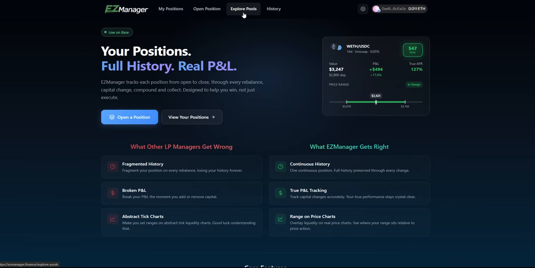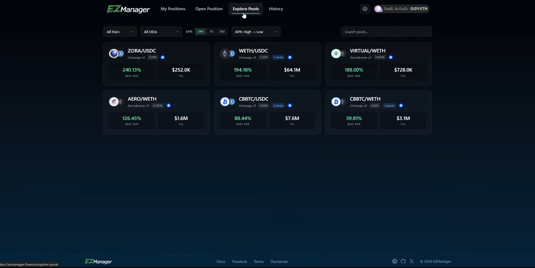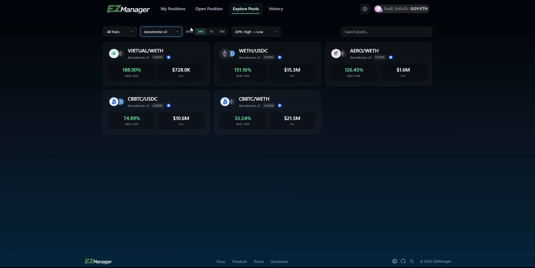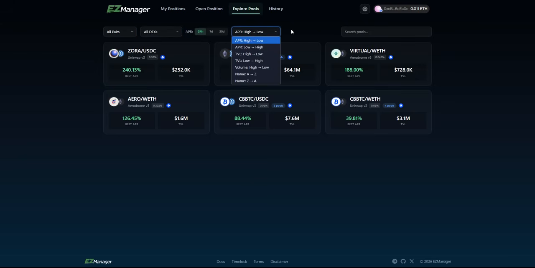If you're not totally sure yet, start and explore pools. This is the full pool list we support on the site, and we keep it intentionally small and mostly blue chips, so you get a better farming experience. Up top, use the filters to narrow things down. You can look at all pairs, only USDC pairs, or only WETH-based pairs. And you can filter by DEX too, like if you only want to see Aerodrome pools. Then sort the list depending on how you'd like to compare your options.